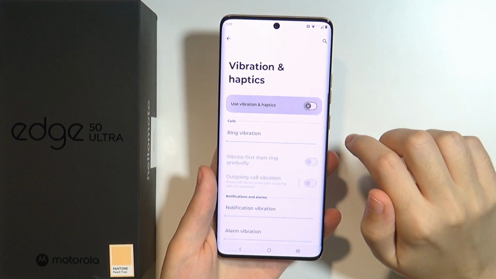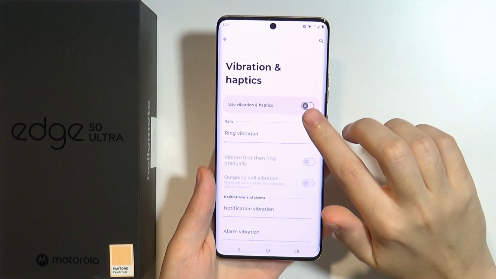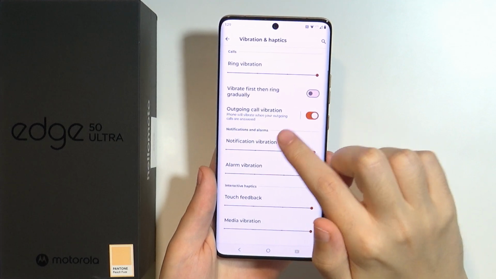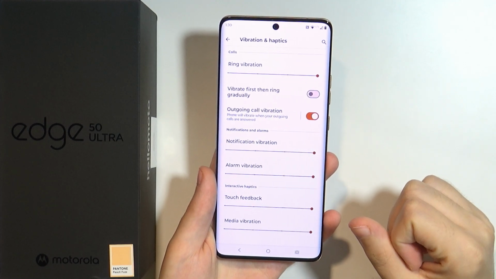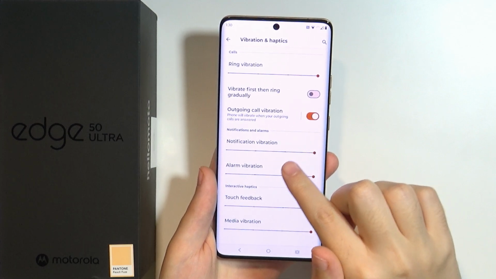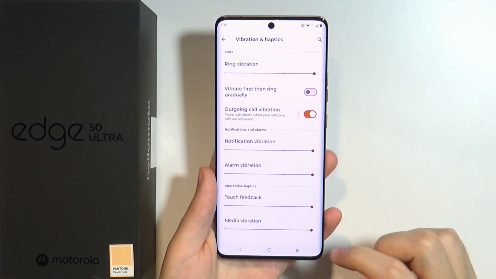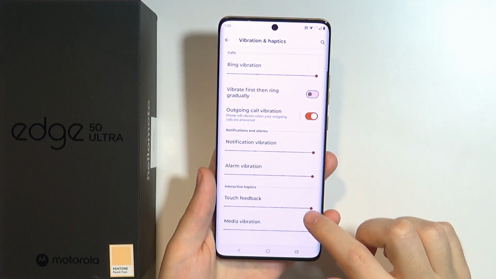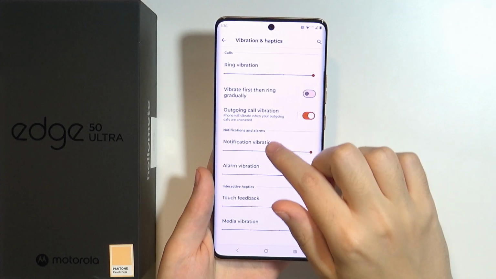So you can turn on and off vibrations completely by tapping on the slider at the top, use vibration and haptics. Then you also have several sliders, for instance for ring vibration, so this is for the ringtone, for the incoming calls. You have notification vibration, alarm vibration, touch feedback, which is touch vibrations, and you also have media vibration, all of which can be readjusted by moving the slider to the left or to the right.